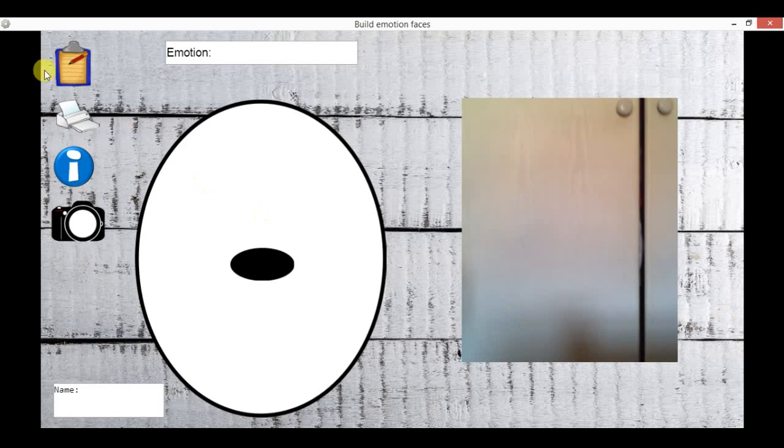On the main page, you will see different buttons on the left-hand side: your menu button, a printer button, an information or instructions button, and a camera. Then you will also see a text box at the top and a text box at the bottom. Here is an oval in which you're going to build graphic faces, and on the right-hand side there is the screen where your web camera can take a photo of the client's facial expression as you build the emotions.